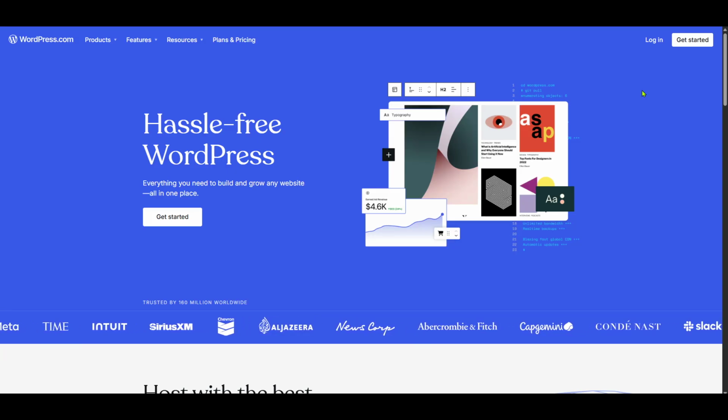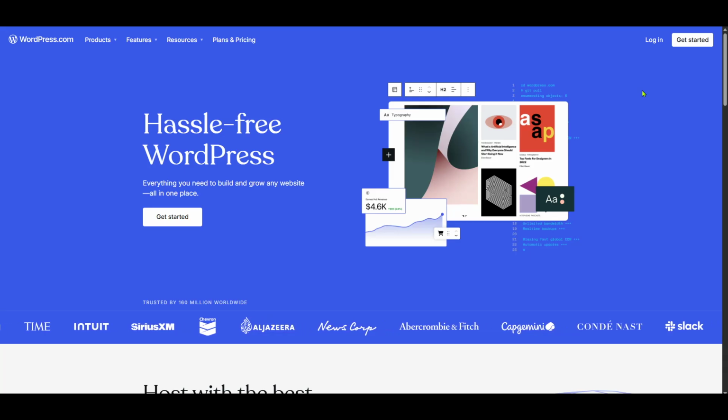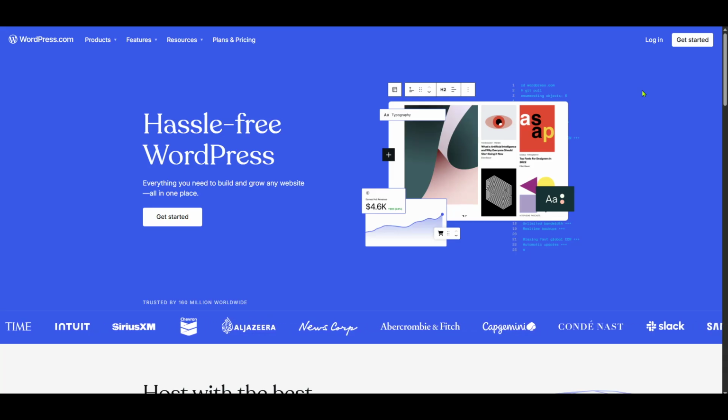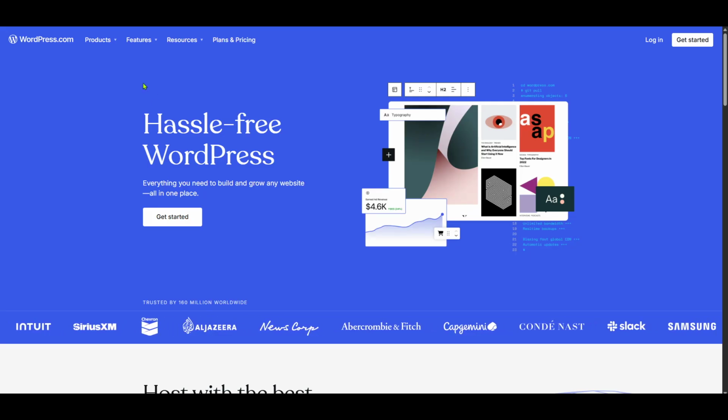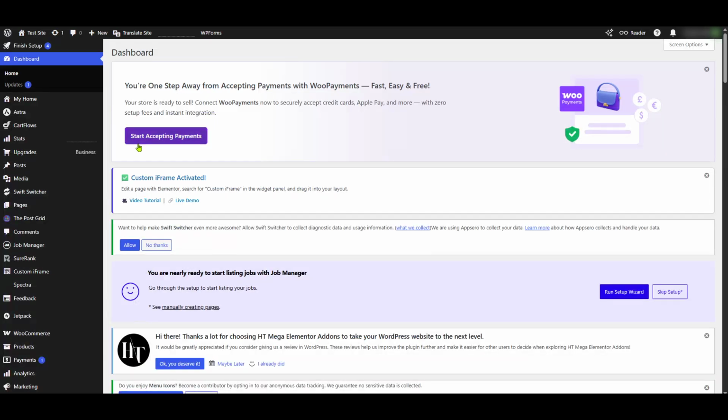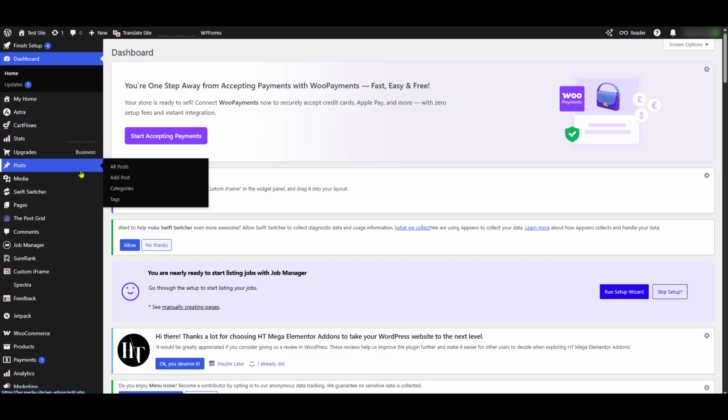Once logged in, it's time to head over to the WordPress dashboard. This is your central hub where you can manage your site. Here, you'll see various options like managing your posts, checking site statistics, and more. The dashboard is designed to give you control over almost every aspect of your site.